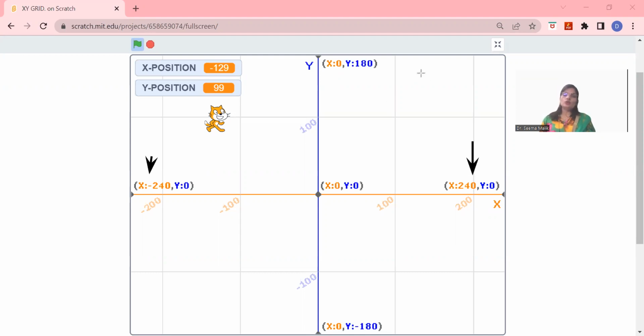Over here, we have total range of y as plus 180 over here and minus 180 over here. So total it covers 360. Okay, so total range of y, meaning in vertical direction, is 360, but in horizontal direction it is 480. So this is your total range of x and y position.